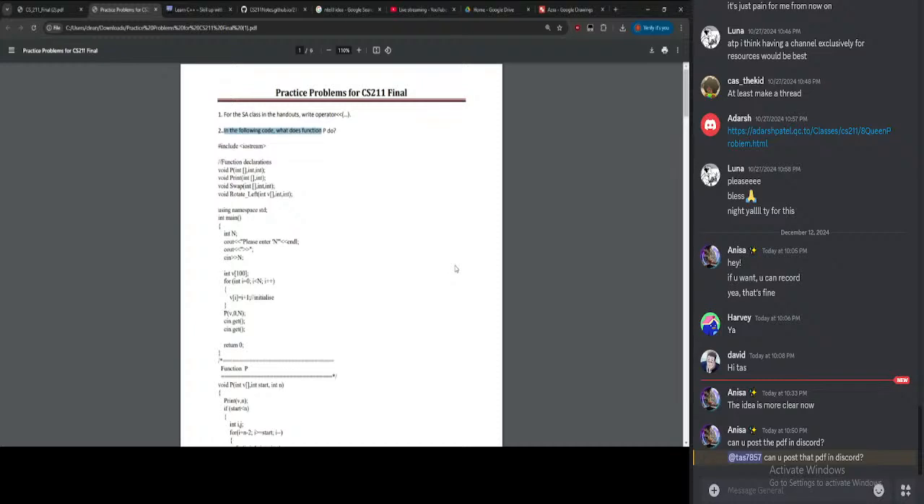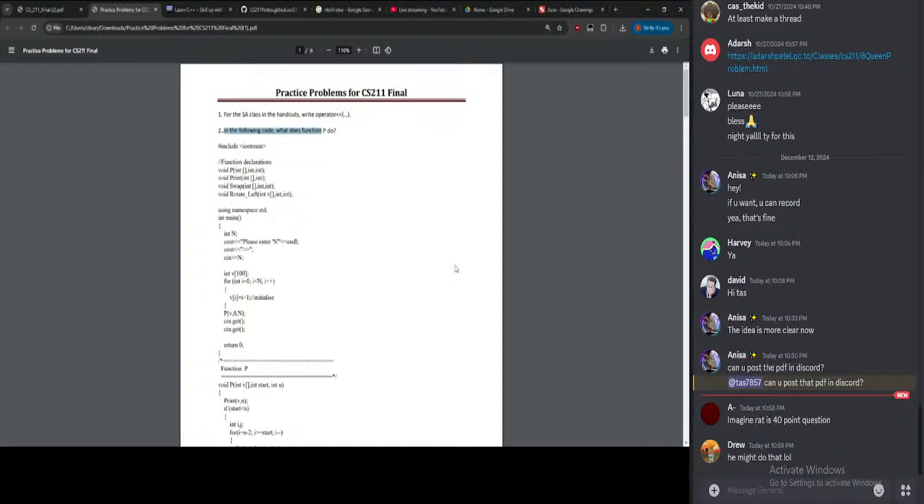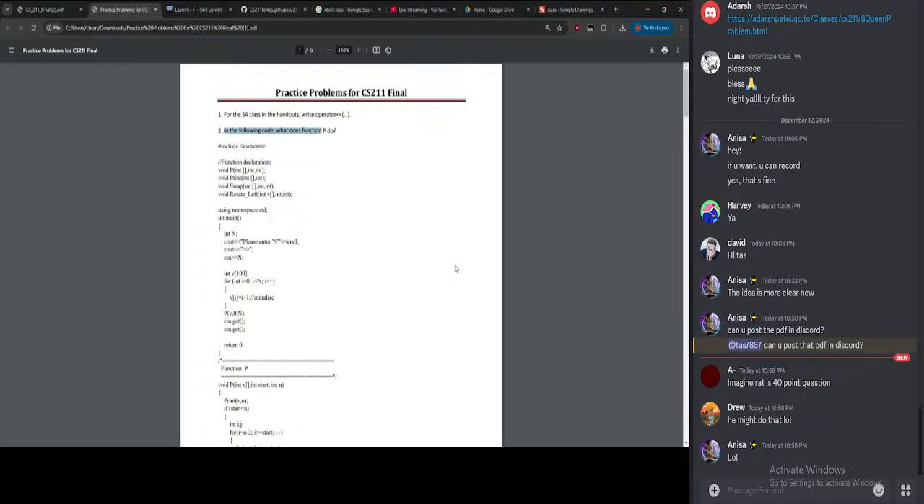I'm unsure about their timing, but essentially it's kind of like a pick and sort type of thing. Imagine rat is 40 points. I don't think he's going to, but I really think he might do that, the way he structures his point system, where you could end up getting extra credit. Because I remember, if you look at the totals from previous finals, they had multiple questions just laid out.